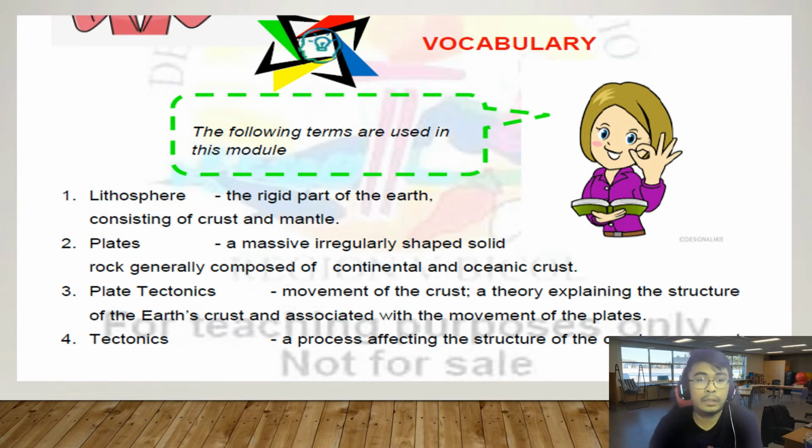For the next part, I want you to be familiarized with these terms or definitions. There are 4 definitions or terms presented here: lithosphere, plates, plate tectonics, and tectonics. What is lithosphere? It's the rigid part of the Earth consisting of crust and mantle. Take note, it is basically composed of crust and mantle.